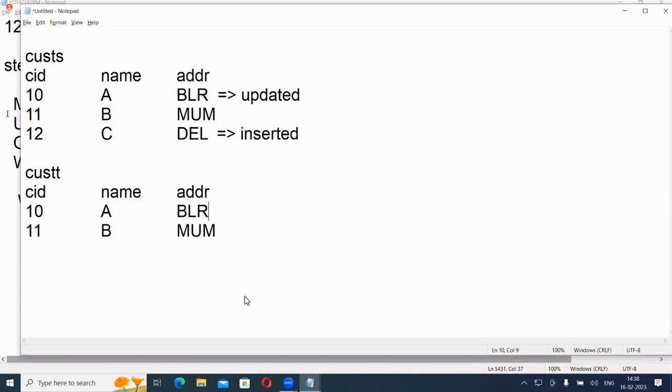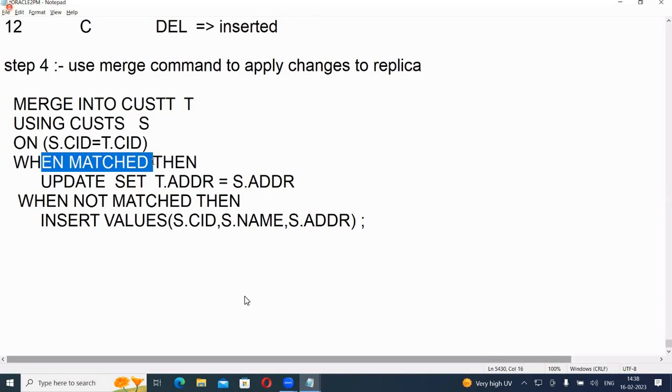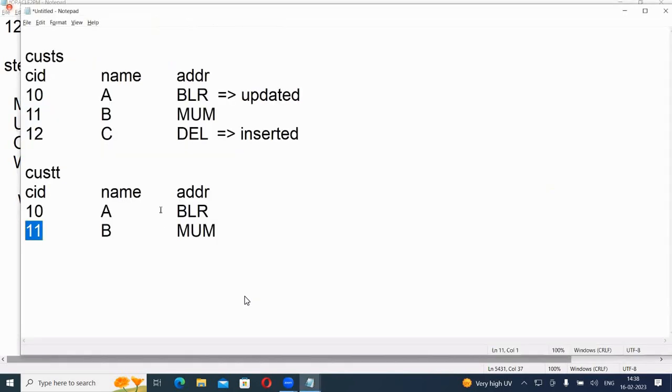Now the next, first record is compared. Next, go to 11. 11 is compared with what? 10. No. 11 is compared with what, sir? 11. Match found. Once a match is found, what is executed? The matched part is executed. So in the matched part, what have you written? Update. So this target table address is updated with source table address. That means it simply overwrites Mumbai. Again it writes Mumbai. Okay? So it overwrites.